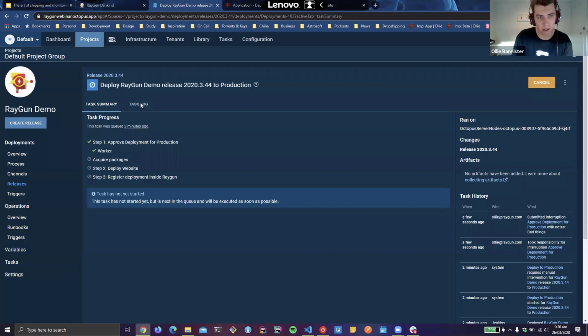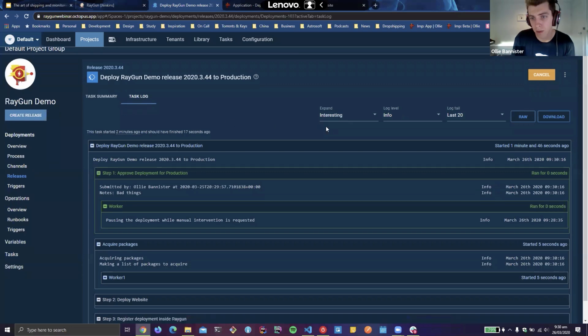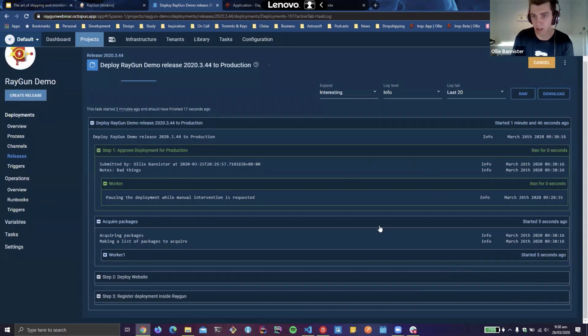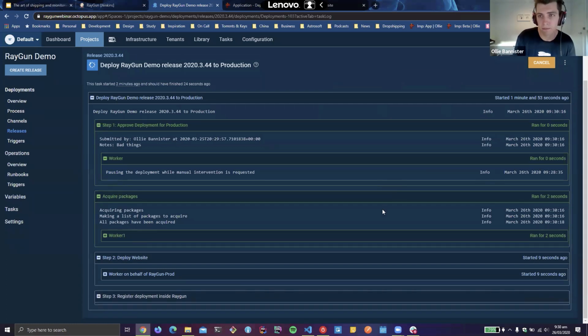We can head over to the task log if we want to see more information around what's actually happening. We can see information around when it started, when it's finished, and how long things have taken to complete.